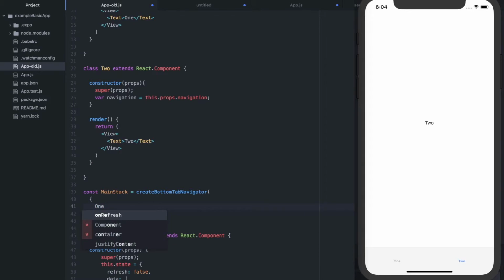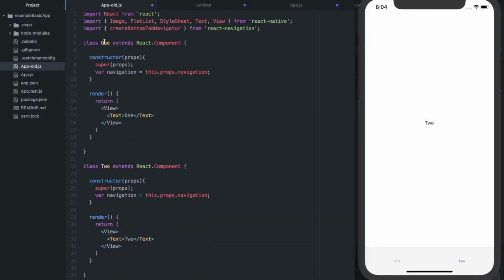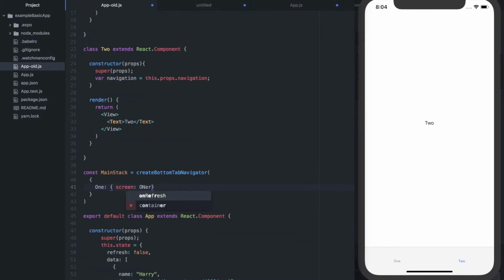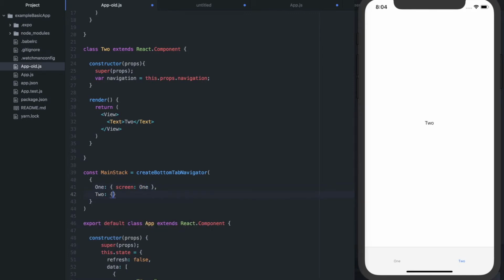So we want 1, and we enter the screen, which is looking for the class, so this is 1, and then 2, and then as before the screen, and then the screen is 2. Okay, so this is our navigator defined.